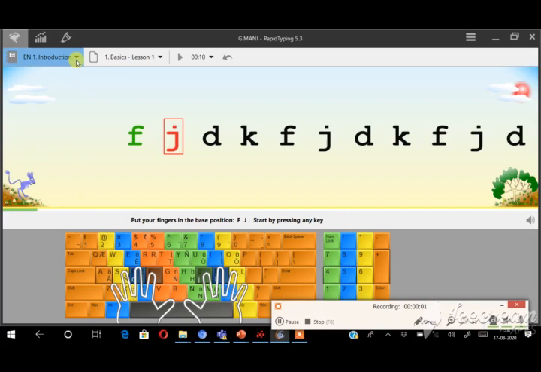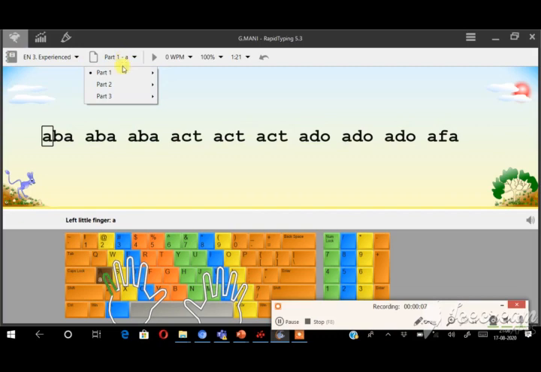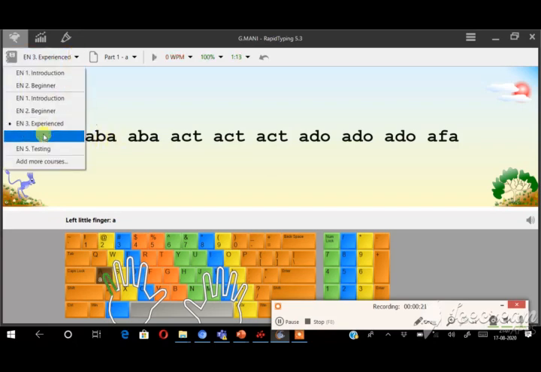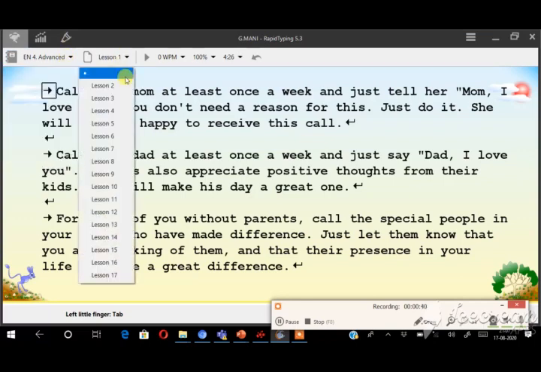Now I'm going to choose a different course, the experience course. Here you can choose the lesson: see part 1, part 2. In this experience course, three letters will come: A, B, A, space and again A, B, A. And see the advanced course. You can choose the difference here; paragraphs will come. When you reach the advanced course, you have experience in typing, so without looking at the keyboard, you can easily type. So this is the way you can choose the course and the lesson.